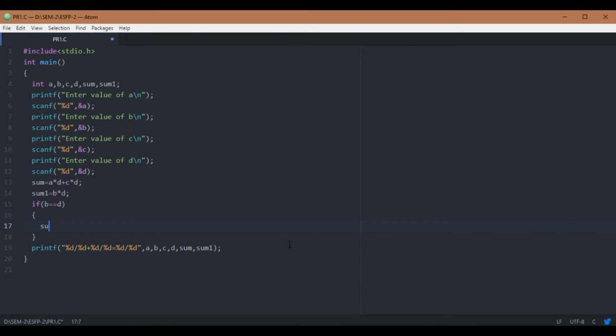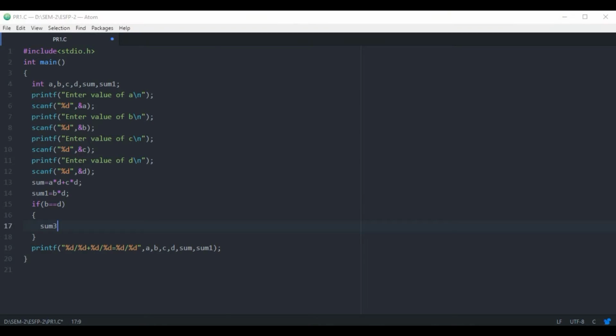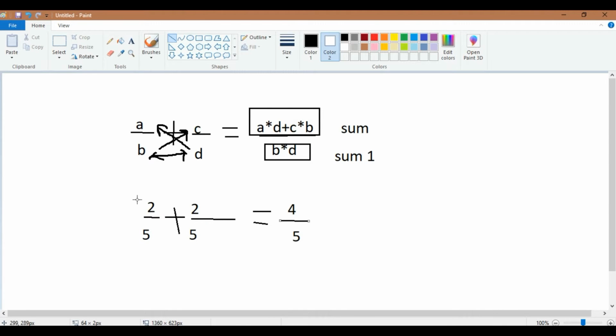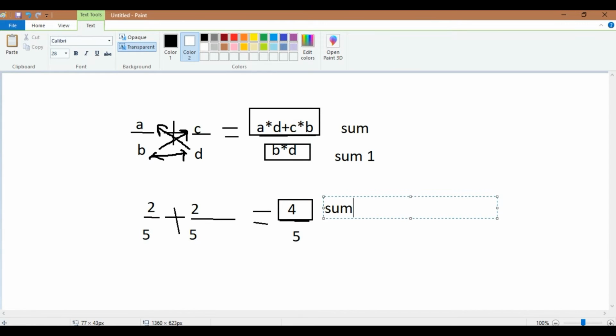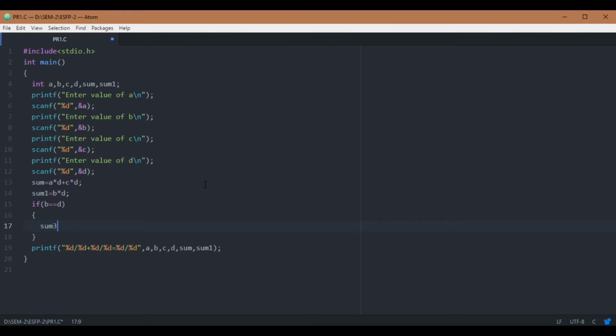Then we need to assign another variable, sum3, right? I am assigning a new variable to the sum. So what will be my sum3? It's A plus C, right? So here sum3 has been assigned the value of A plus C.